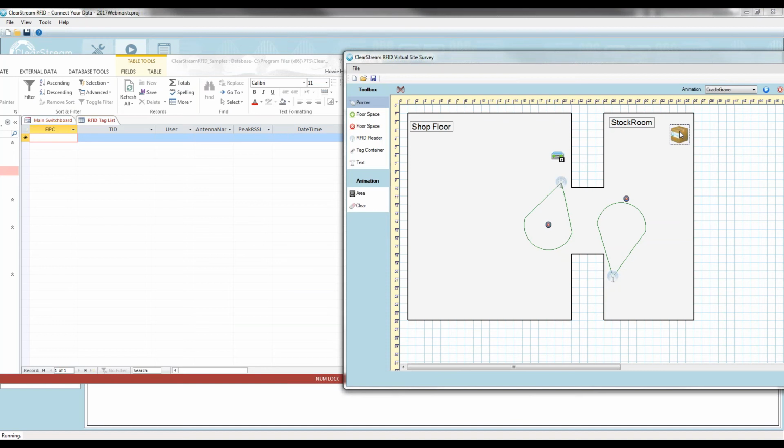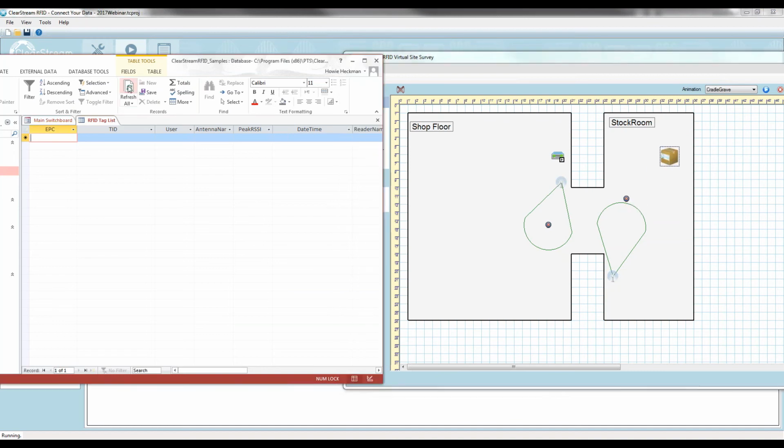Okay. So now this item can be sitting in front of this antenna, but we don't care about that. So as I'm refreshing this, there's no tag read to the database because the tag hasn't done anything. So this is another common setup that we have with ClearStream, these check-in, check-out scenarios.